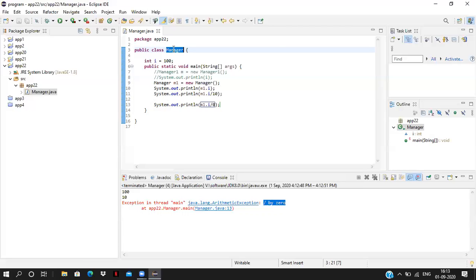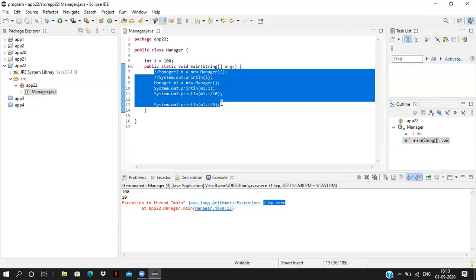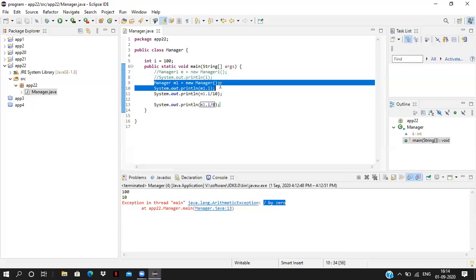After the static initialization block, it will go and execute the main method, the default executable method. Here we have a main method. Inside the main method, it will execute all the statements from top to bottom in the main method definition block. First, it will execute Manager m1 = new Manager.